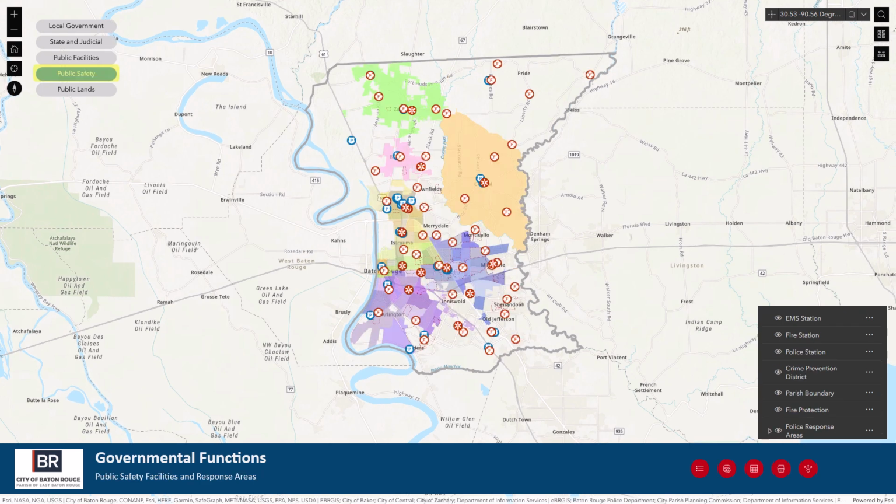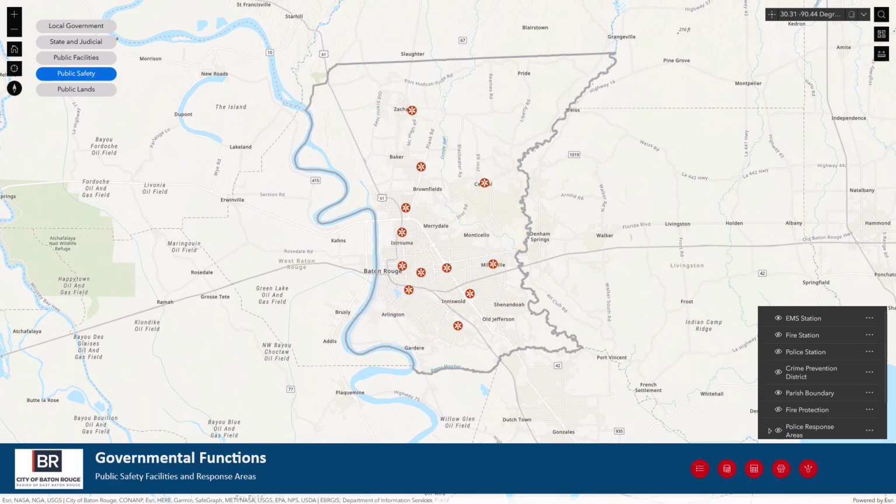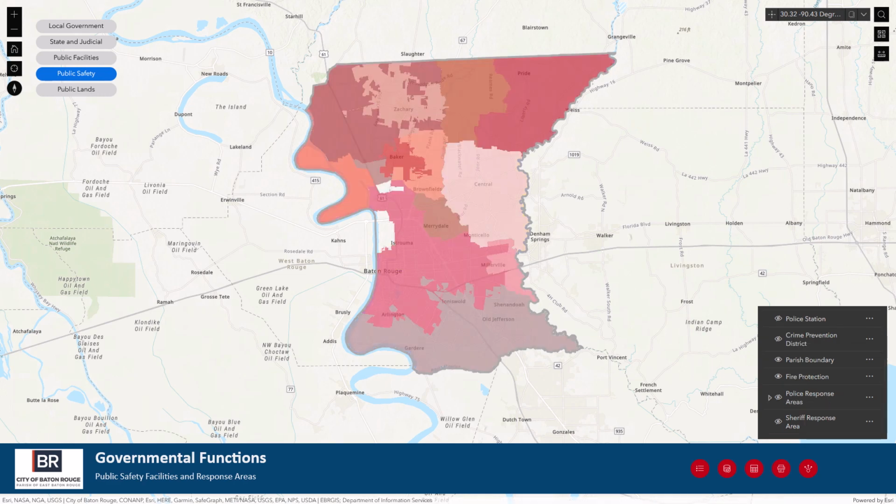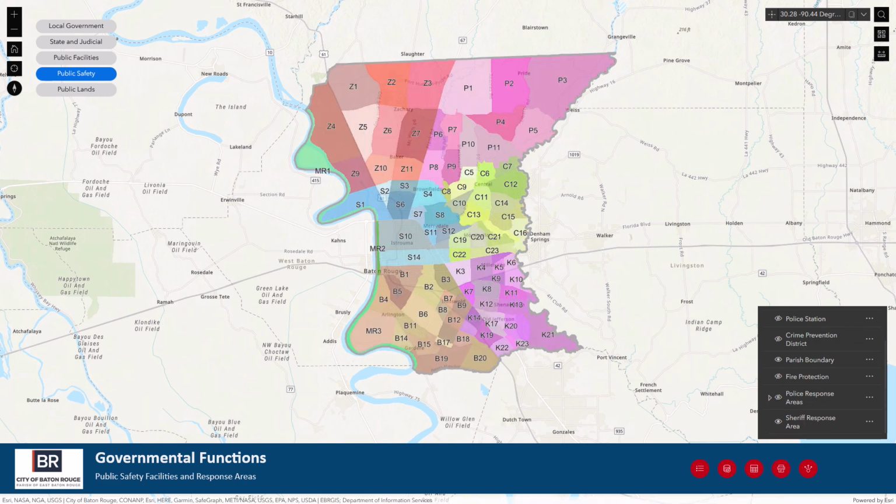The Public Safety Map provides information about law, fire, and EMS facilities, as well as each agency's corresponding response area. The layers for EMS station, fire station, police station, crime prevention district, and police response areas are visible by default. The fire protection districts and sheriff response area boundaries are also included in the layer list.